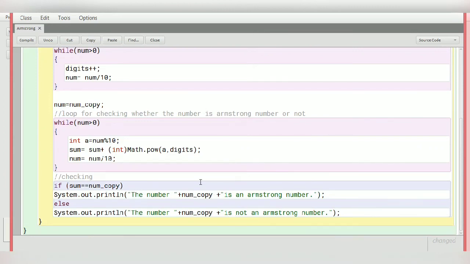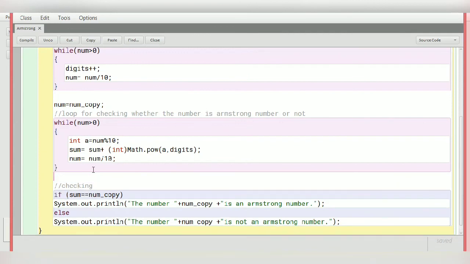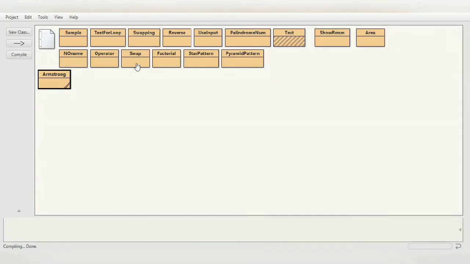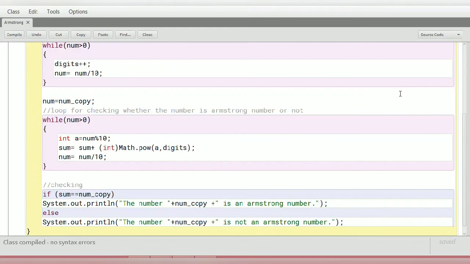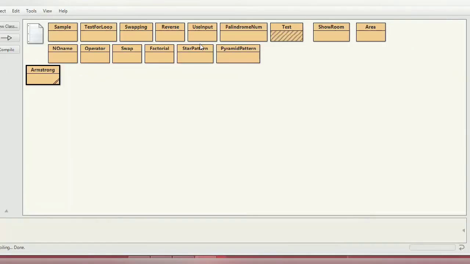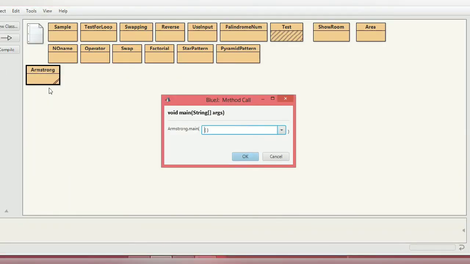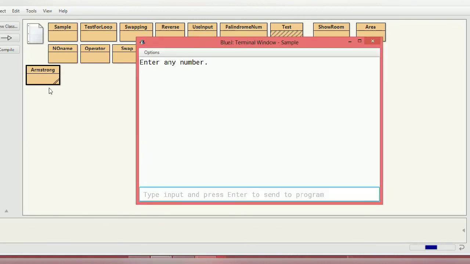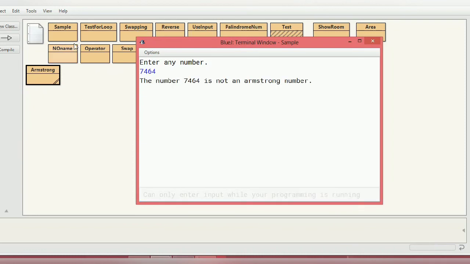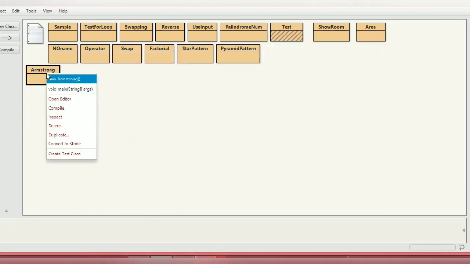So, anything we missed out? Let's do the checking. Compile. Okay, no errors. So let us start by checking it. Enter any number. Let us first give a number which is not an Armstrong number. Okay, 7. This is not an Armstrong number. So let's do it once again.